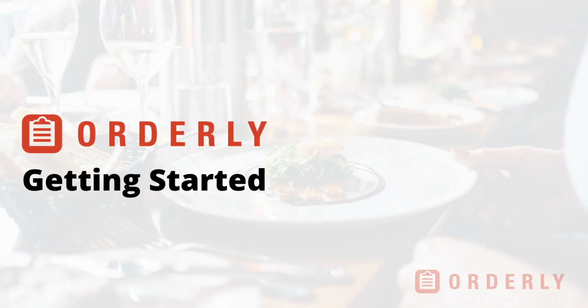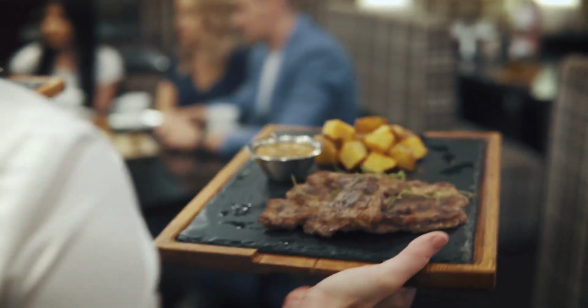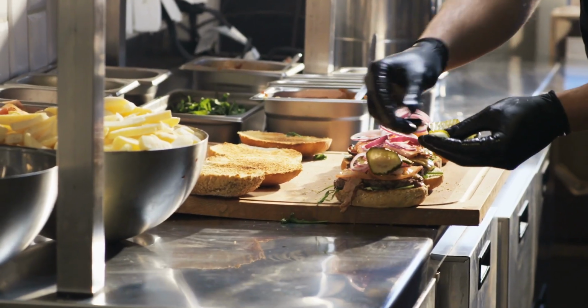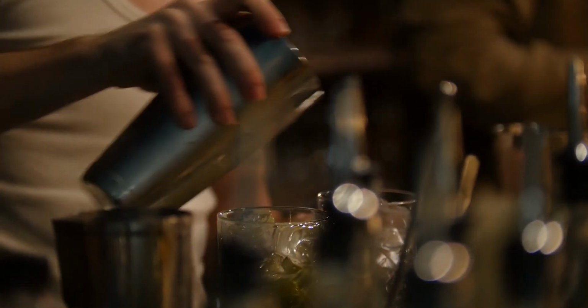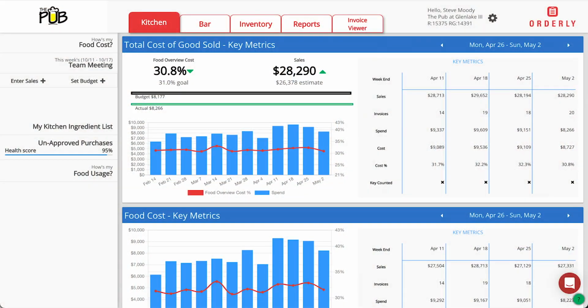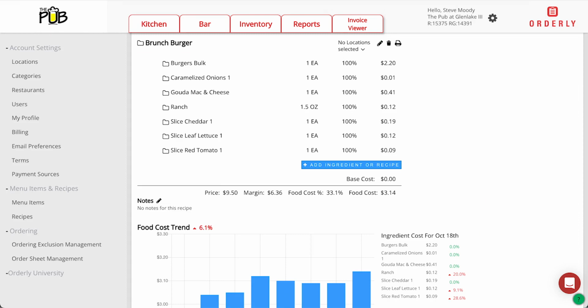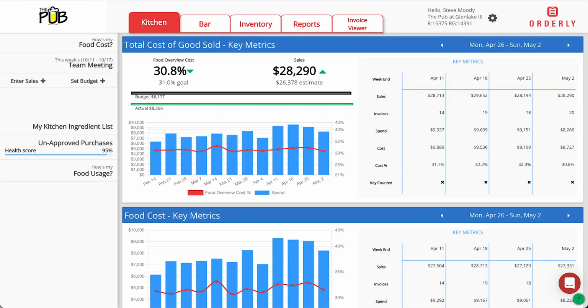Orderly overview. Getting started. There's no question, running a restaurant can be tough. It sounds simple, but man, there are a lot of moving parts to keep track of. Orderly is dedicated to helping restaurants better control their costs by taking the complex flow of your daily purchases and organizing them into easy-to-understand reports and metrics. Having an accurate view of everything from weekly food costs, inventory, recipe costs, and even labor costs helps your staff make better decisions to drive a more profitable business.